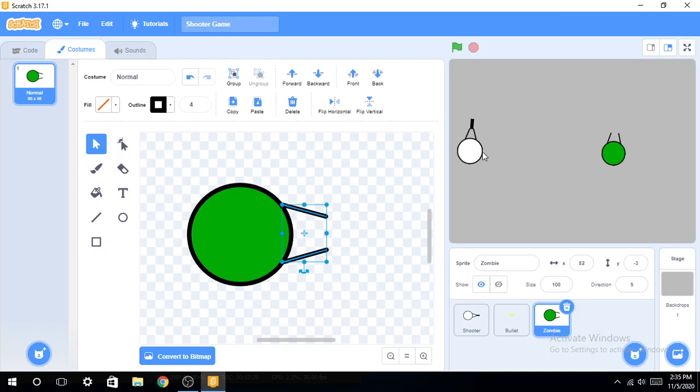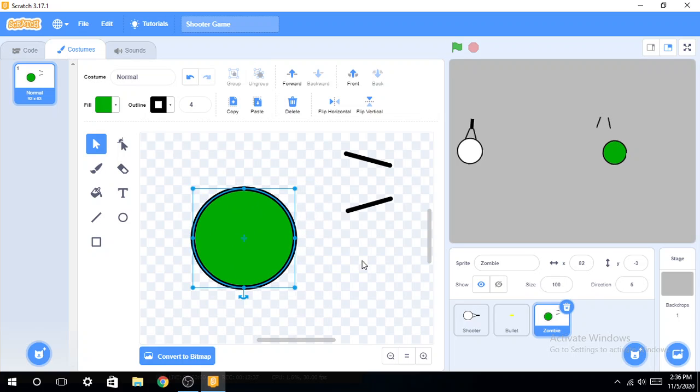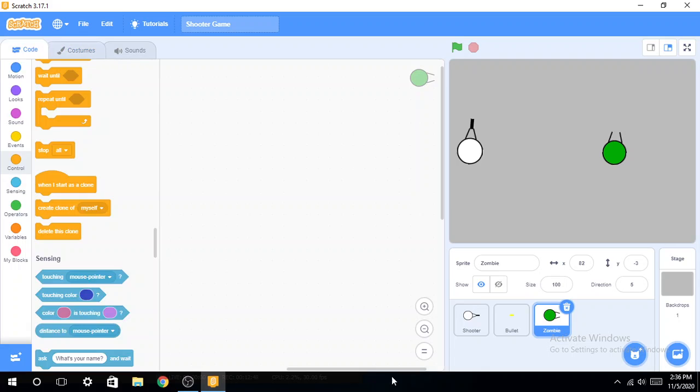there's the same problem of turning with the zombie as there was with the player. So now we just have to center the circle, not the whole thing, and the zombie too, and put the hands right here, and then you can just ungroup it and group it. Yes. So now this was it for today.